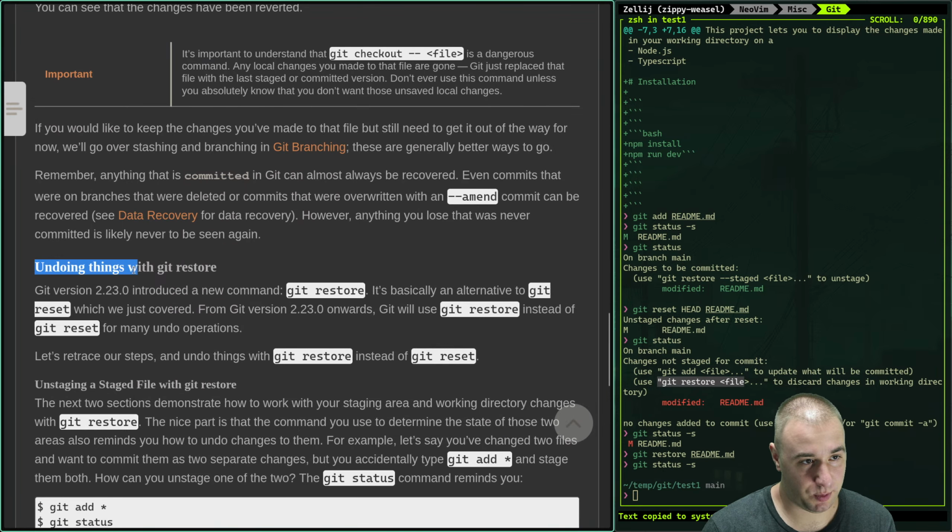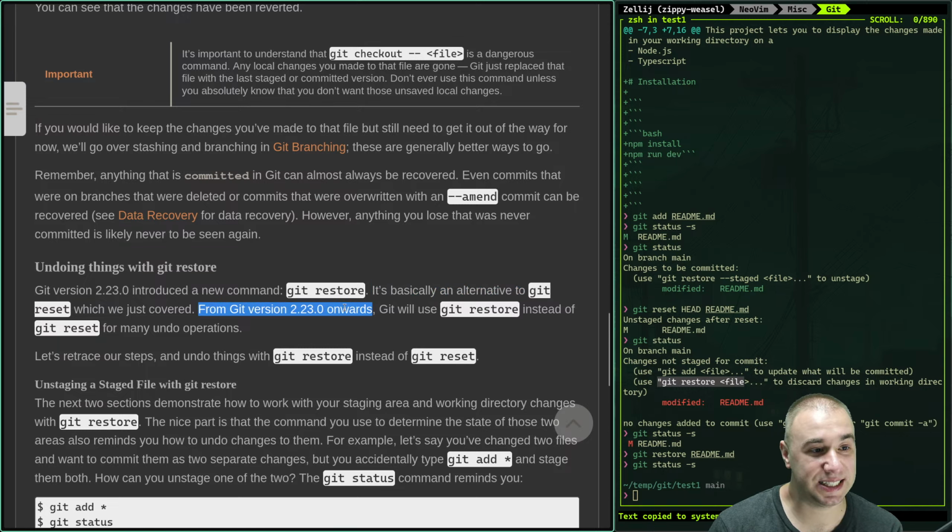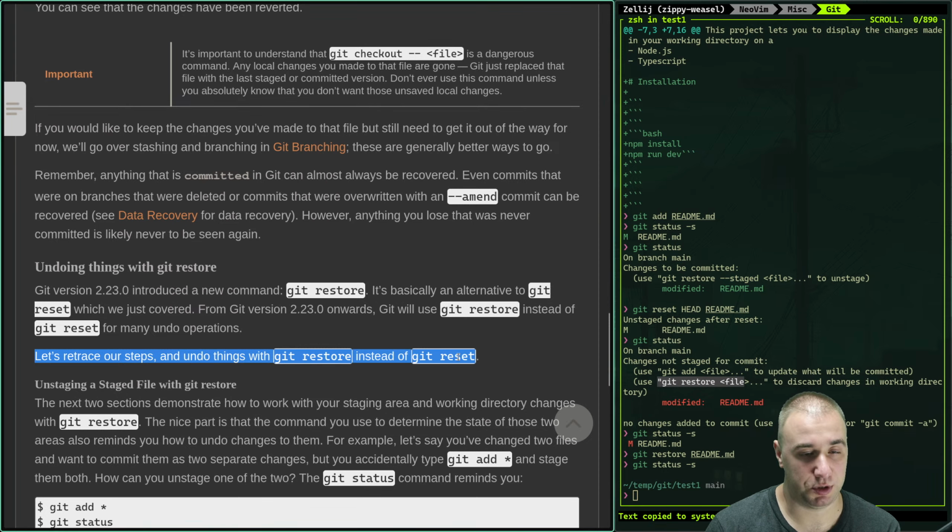Okay, so now we go to the more modern stuff, doing things with git restore. Git version 2.23.0 introduced a new command, git restore. It's basically an alternative to git reset, which we just covered. From Git version 2.23.0 onward, Git will use git restore instead of git reset for many undo operations. So let's retrace our steps and undo things with git restore instead of git reset.